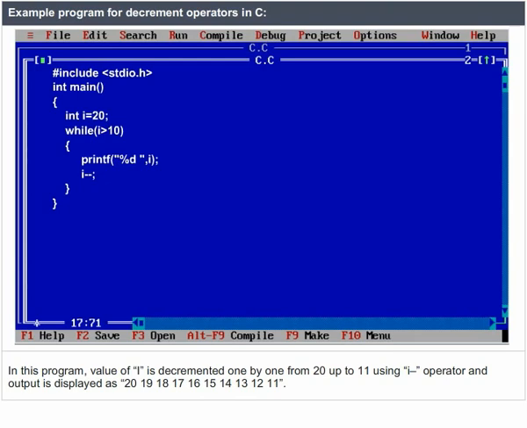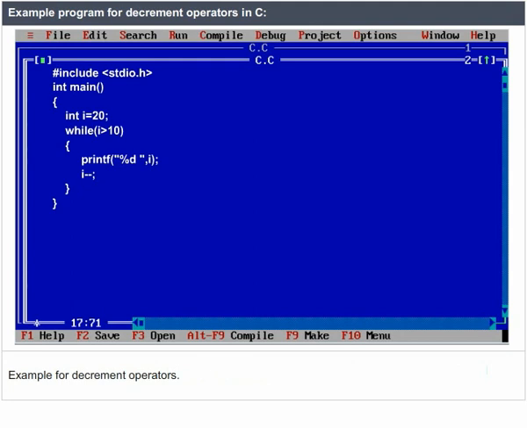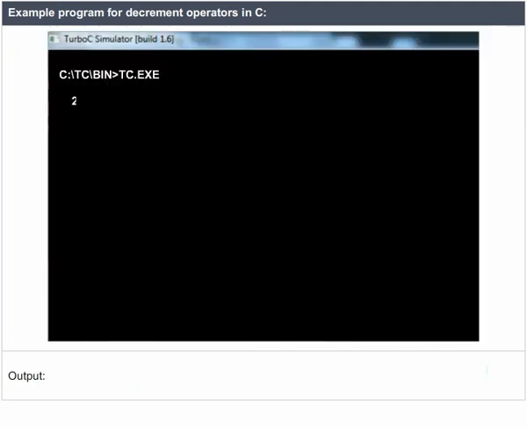Example program for decrement operators in C. In this program, the value of i is decremented one by one from 20 down to 11 using the "i--" operator and output is displayed as 20, 19, 18, 17, 16, 15, 14, 13, 12, 11.